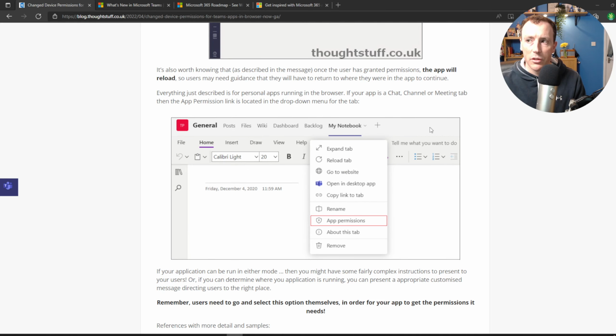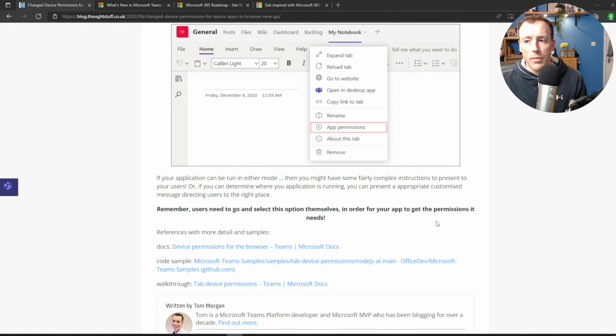For chat, channel and meeting tab apps, it actually happens here with this drop down, this same app permissions button. And just remember, users have to go and select that option themselves. So there is going to be an element of user training here. You are going to have to figure out and make sure that users know what to do here. Like I said, the application is not going to prompt. Teams is not going to prompt you to do this.